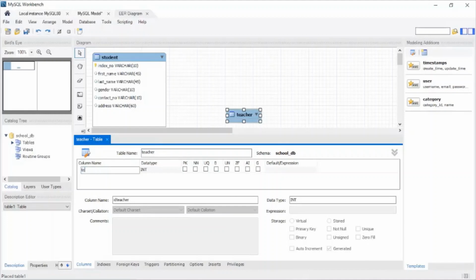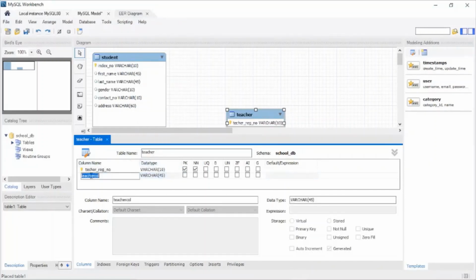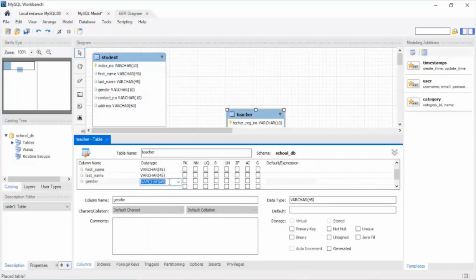The first one is teacher register number. It's going to be varchar, 10 in length. And the next one is going to be the first name, and next is last name, and gender. It's going to be 10 in length. And the next one is going to be contact number.